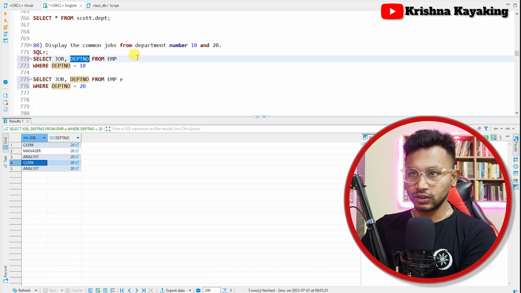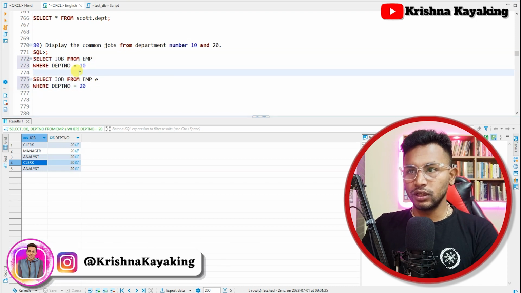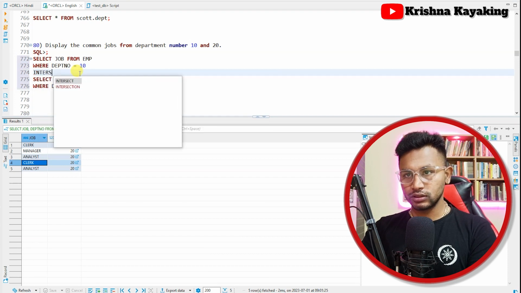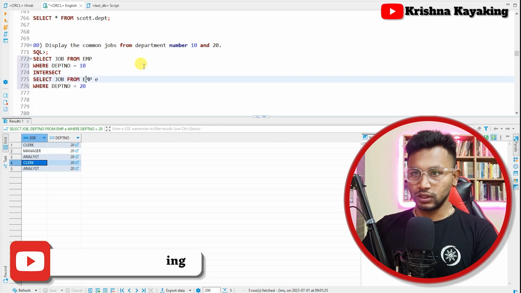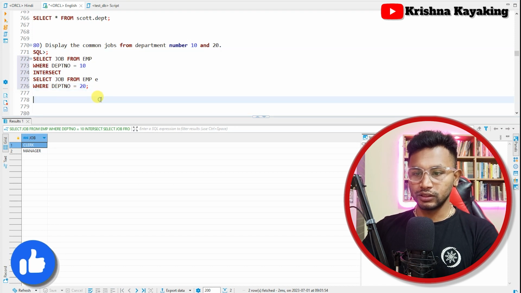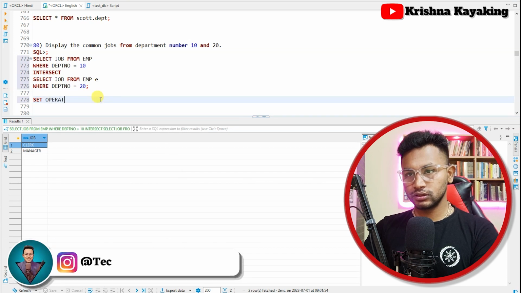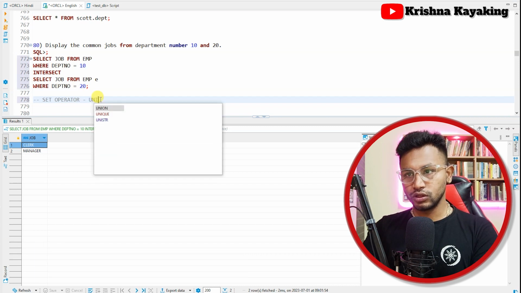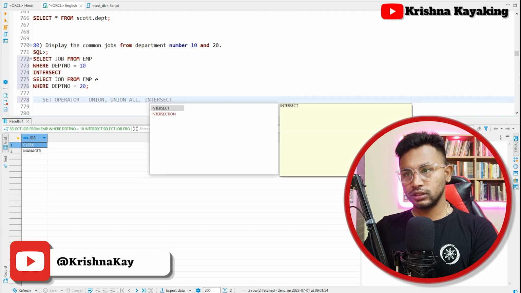Let's remove the department number. Why? Because here it's 10 and here it's 20. It's fixed. And we want the common jobs, right? Intersect is the function which will get the common jobs. So there are basically four set operators, which are union, union all, intersect, and minus.